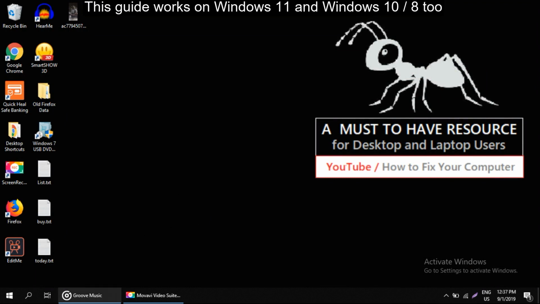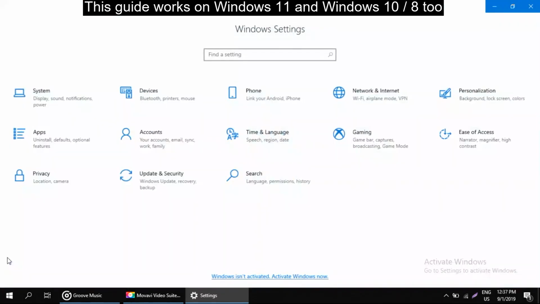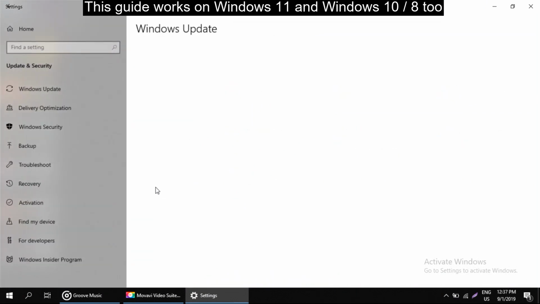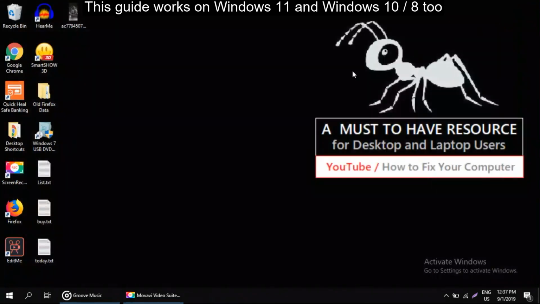For this, go to your Windows Start and select this icon, that is Settings. Now click on Update and Security and wait for updates to download and install. After all, restart your PC and your problem will be solved. That's it. You're good to go.